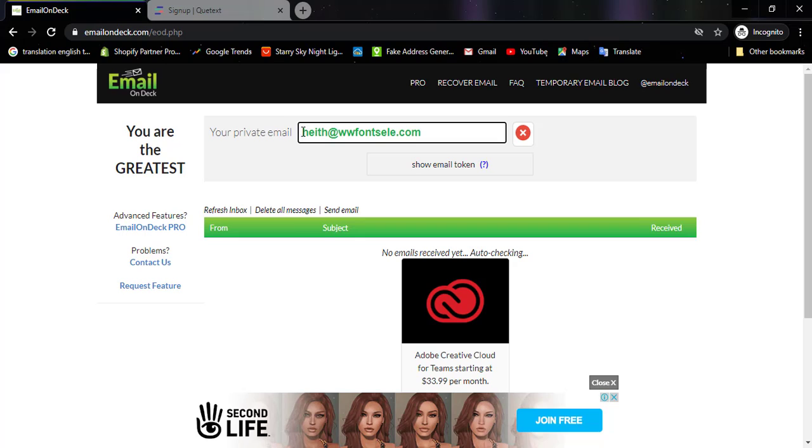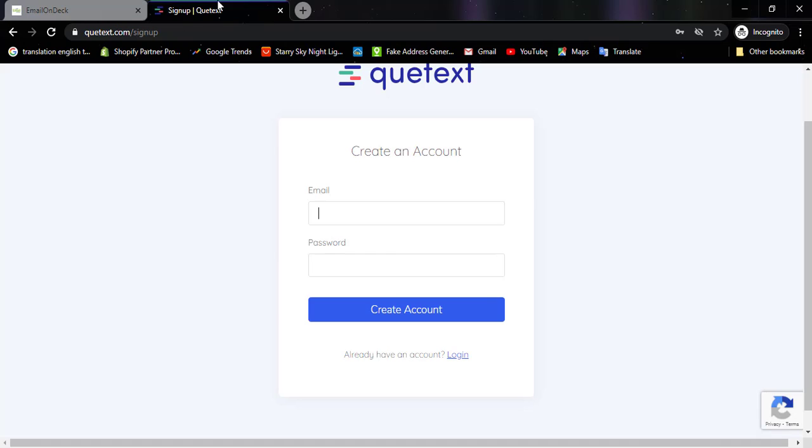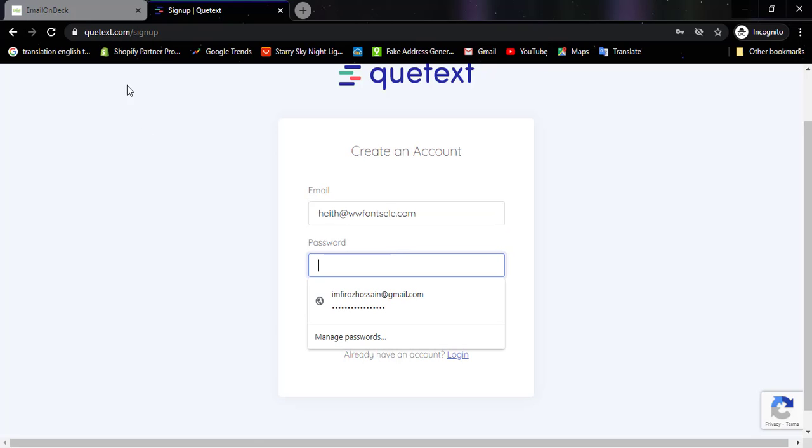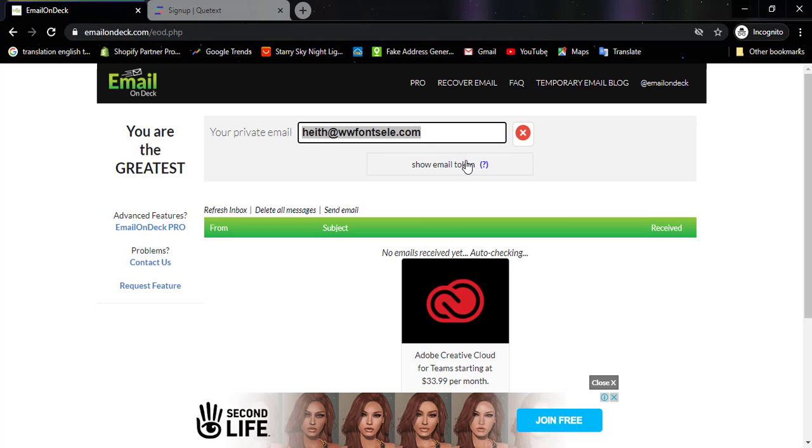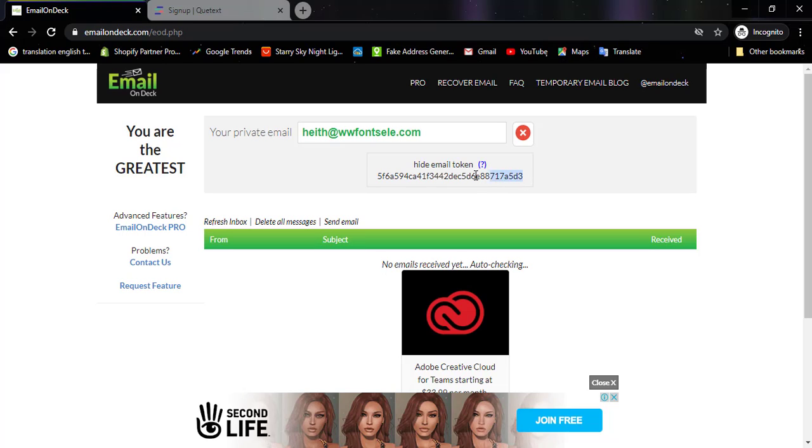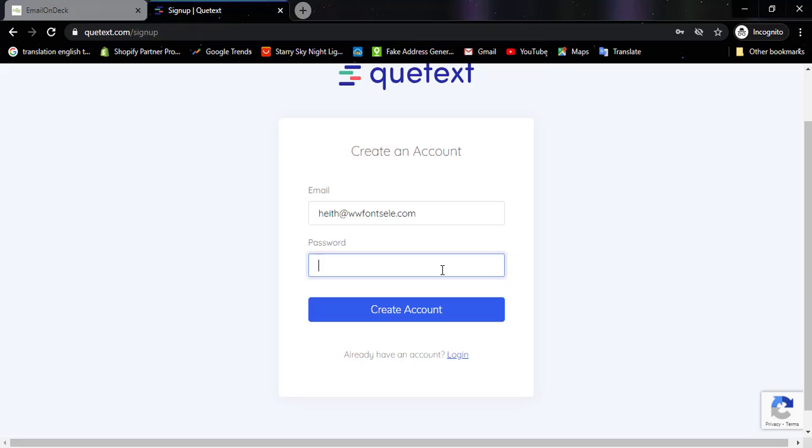Copy your email and paste it here and write any password here. So I'll take this as the password. So I'll paste it here and click on create account.